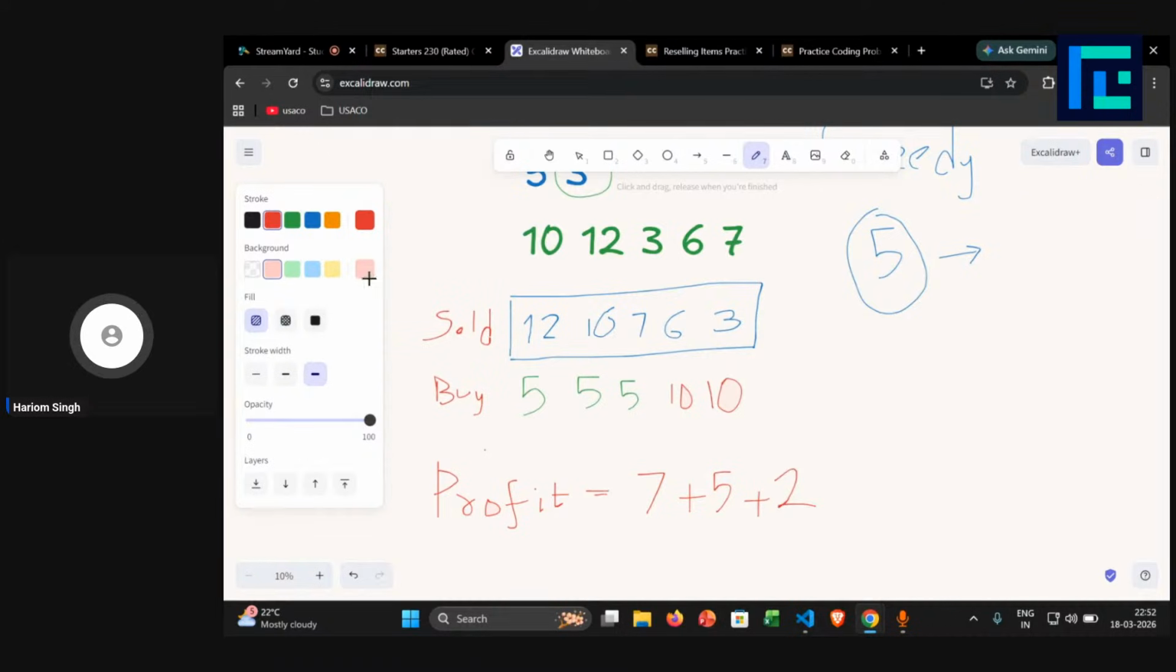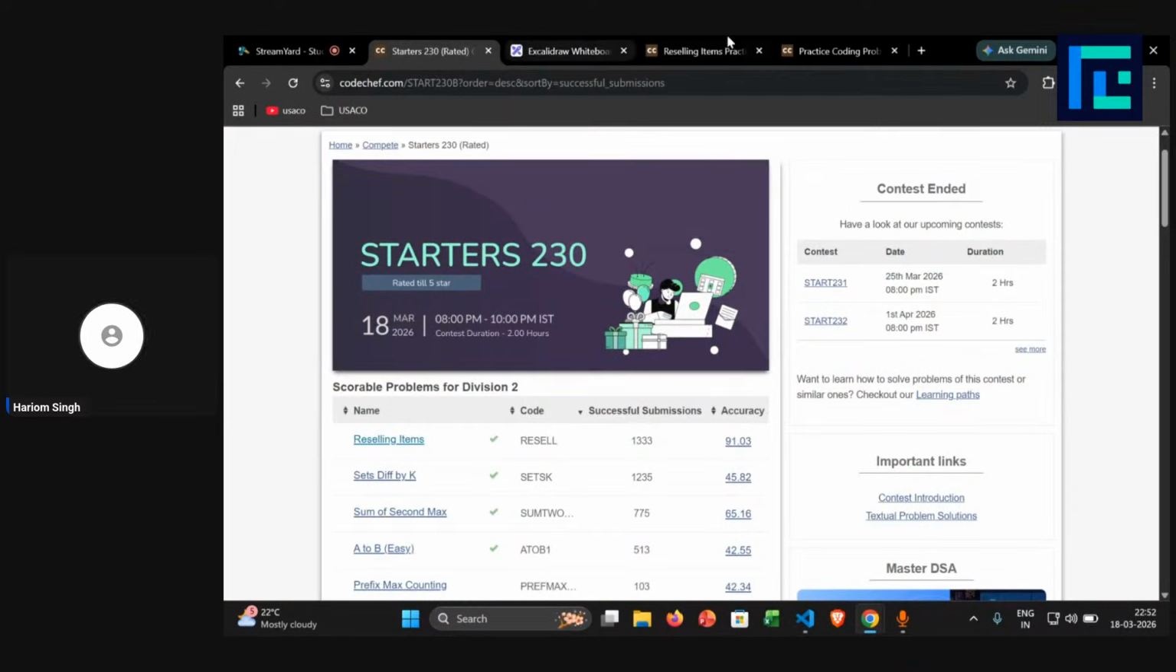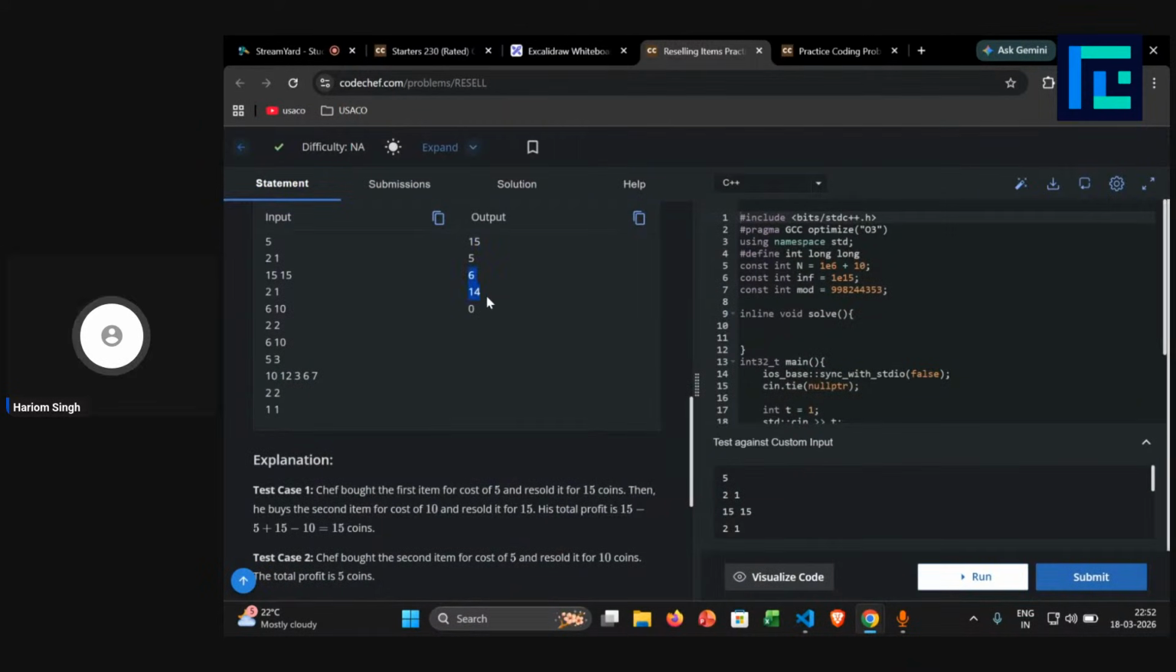And now notice here, as I already claimed above, it is not optimal for us to sell at 6 and buy at 10, and similarly sell at 3 and buy at 10. So we can just ignore them. So the answer for this will be 7 plus 5 is 12, 12 plus 2 is 14. So answer for this test case should be 14, right? So look at the answer here. Yeah, this one is 14.